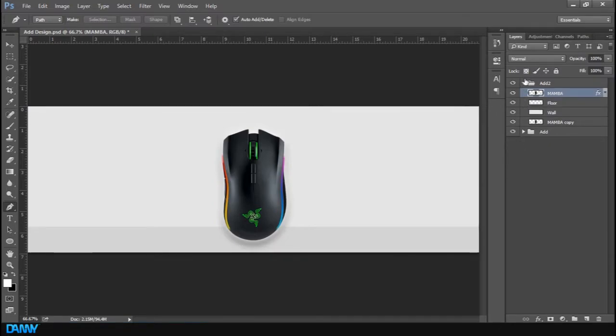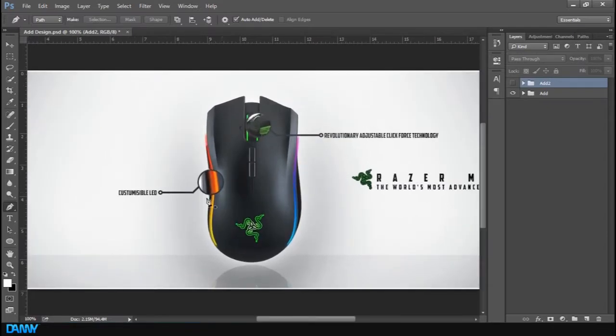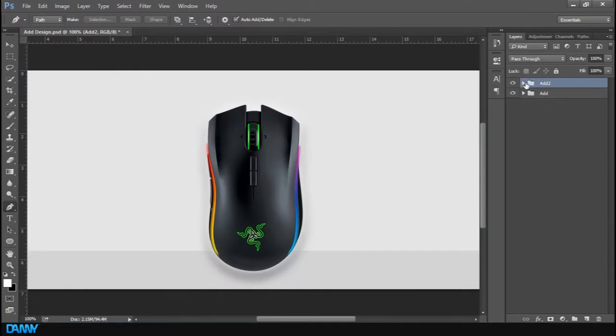Next, what we see over here are these magnifying glasses, the LED lights. I just went to the website and grabbed a few pictures and put them over here. Okay, so now we'll do that.